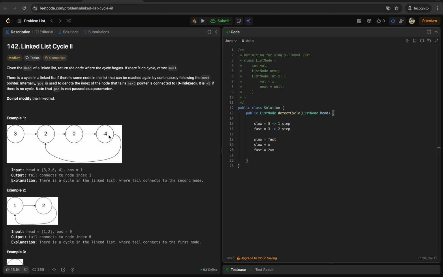What does that mean? That means that if we subtract this distance from this distance, that will give us the distance of this cycle, because the fast pointer has moved how much extra? It has moved one cycle extra than the slow pointer. That means the length of this cycle is also x, right? So this is also x, slow has moved this distance, this is also x, and the length of this cycle is also x, right? Till here we got it.